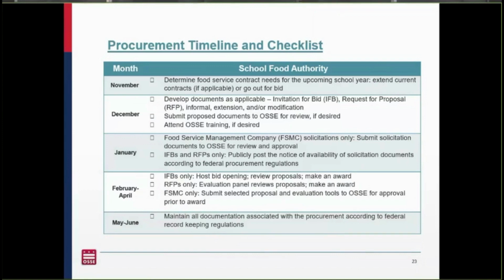In January, what we recommend is that if you are doing an FSMC solicitation, you submit that documentation to OSSE for review and approval so that you can get it out on the street and start your procurement bid process. If you're doing IFBs and RFPs, you will need to publicly post, so make sure that happens in January too. February to April is our biggest chunk.